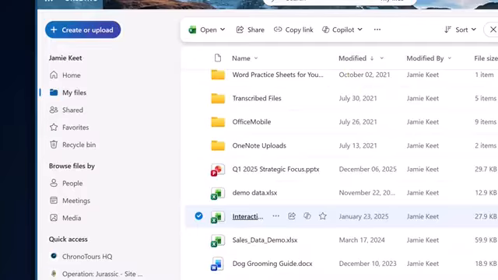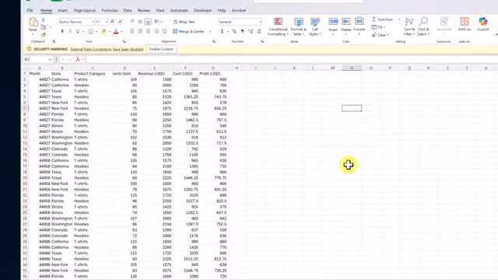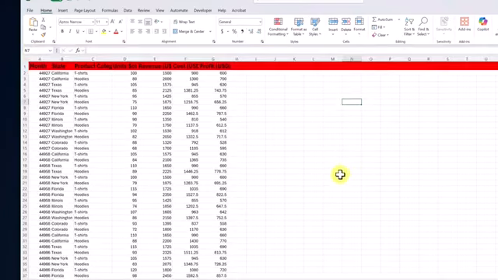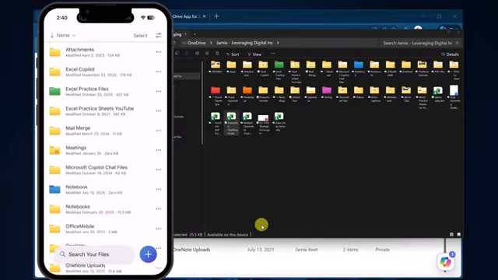And let's go back over here. And now I'm going to open up interactive dashboards from here. And you're going to see it opens up inside Microsoft Excel, the app, and those same updates that I did online show up over here. And now I open up my app on my phone, an iPhone, and you can see everything's there as well.